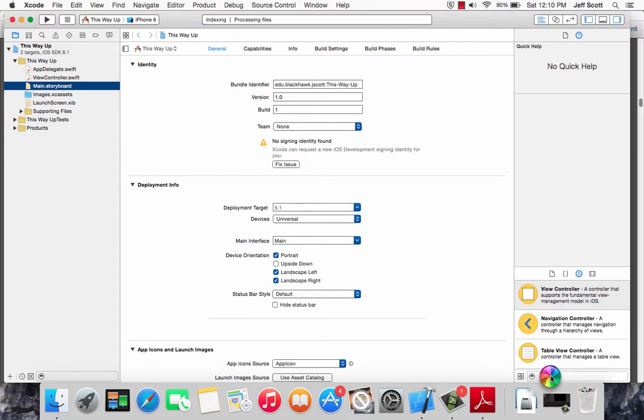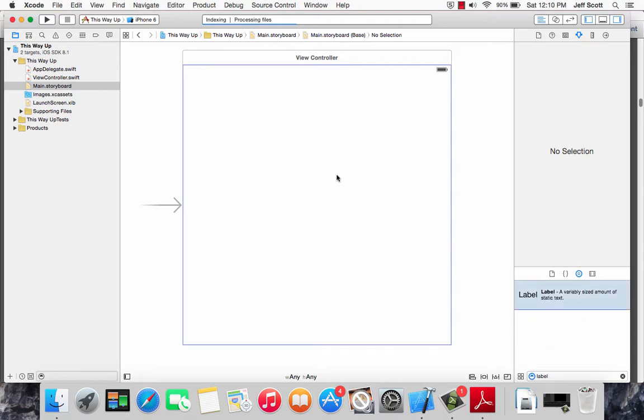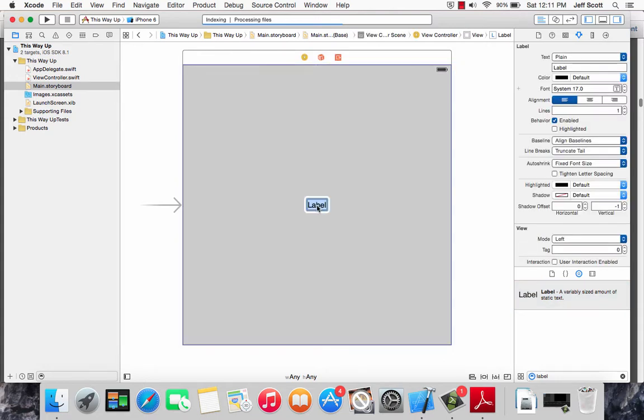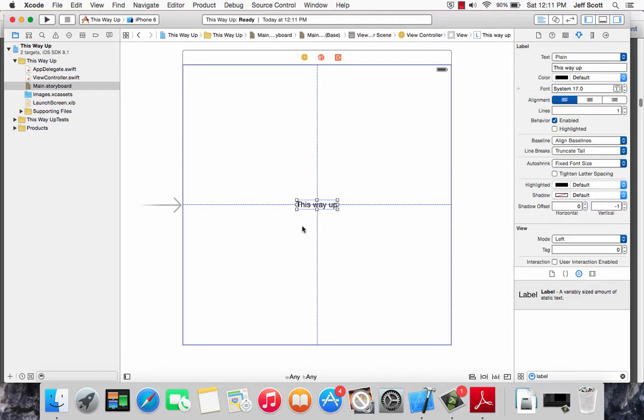And as we have been doing, I'm going to come down here, find a label, drag it up, and change the text to "This way up." I think we're supposed to try to basically center this someplace in the middle. There, it looks good. Now it's probably not totally centered anymore, so let's go back and see if we can get it back. So there you go. That's pretty good. All right.